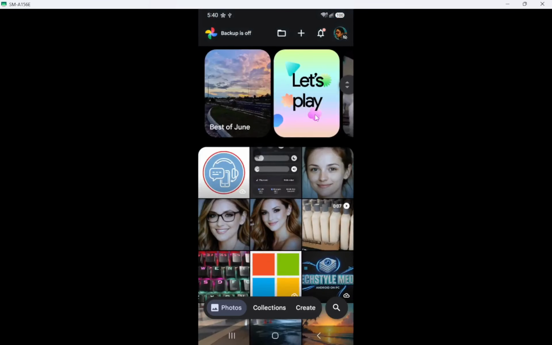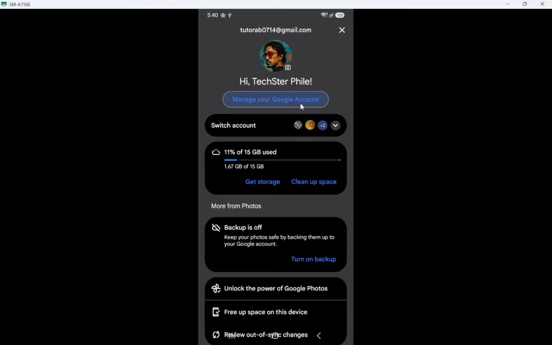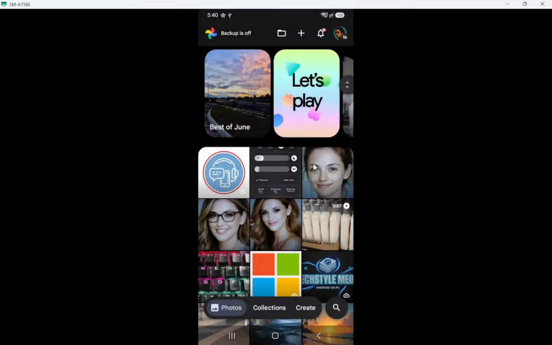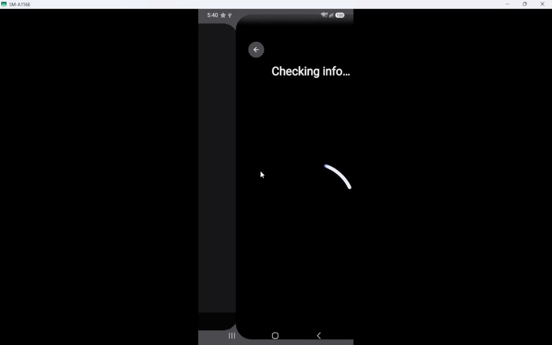Moving on to users who do not have a Google account yet, the process starts with opening the Google Photos app. Upon opening the app, you will see a prompt that says Create Account. Tap this option to begin the account creation process. This step is necessary because without a Google account, you cannot access Google Photos.